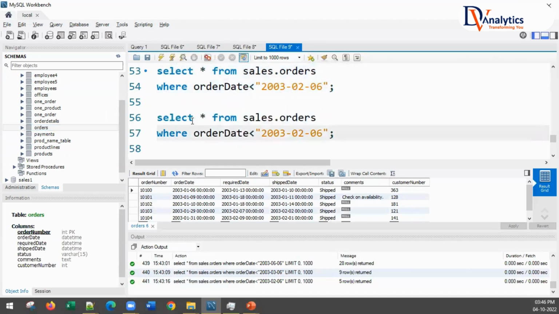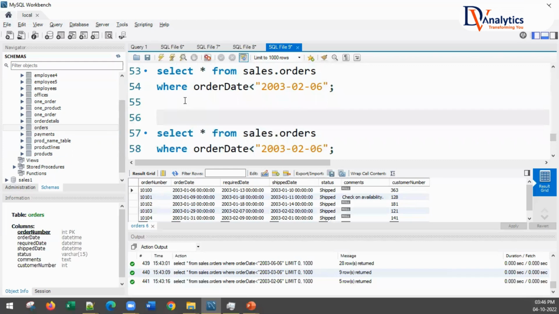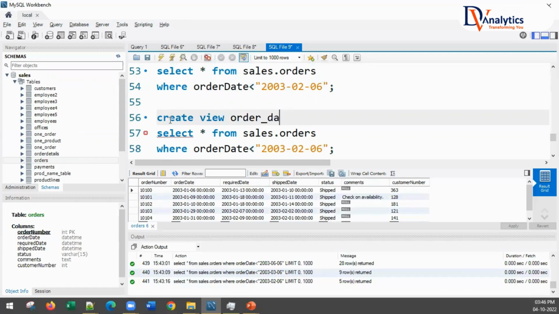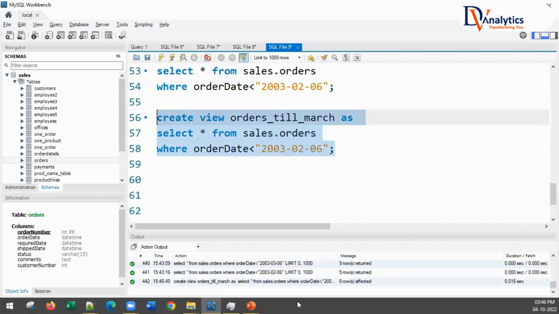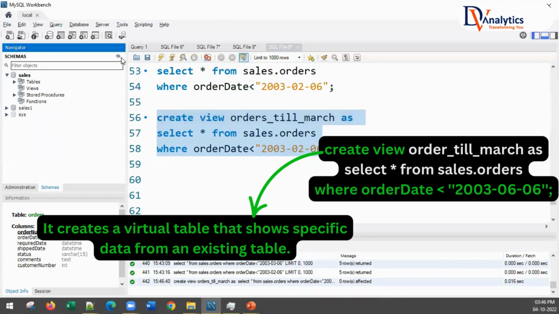Now, this is a query. Out of this query, I'm going to create a new table, but that is not really a physical table that will be stored in the database. I'm going to create a view. So create view, whatever table name you want to give, like orders till March. That's the name that I'm giving, as select star from sales orders, etc. Execute this. Your output is ready. Okay. Now, if I see views, refresh this, views, orders till March.